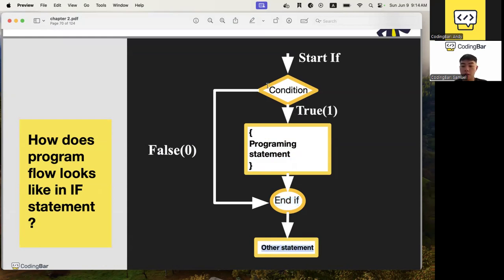How about in the false condition? If this condition is false, the if statement ends, and the program continues to execute other statements.